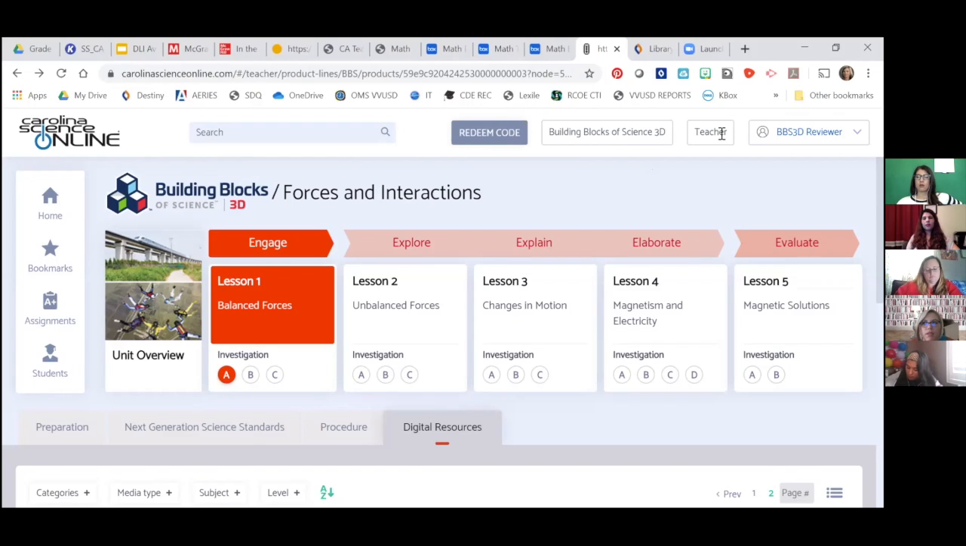What happened with the previous science adoption is many sites did not use these specific labs that were given to them from the curriculum purchase. They wanted to do something a little bit different, which left thousands and thousands of unused materials, tin foil and paper plates and everything, just laying around.